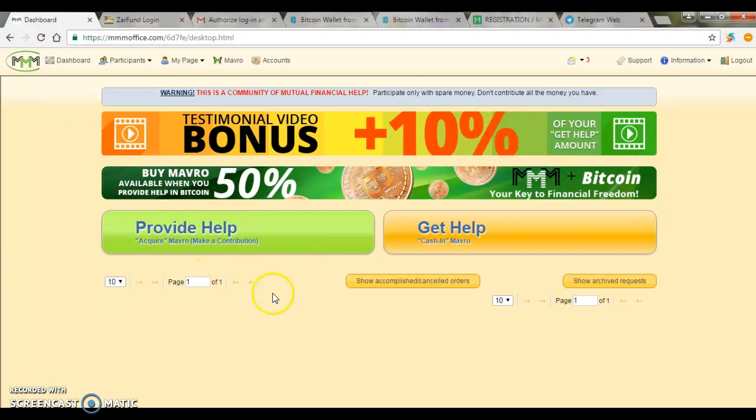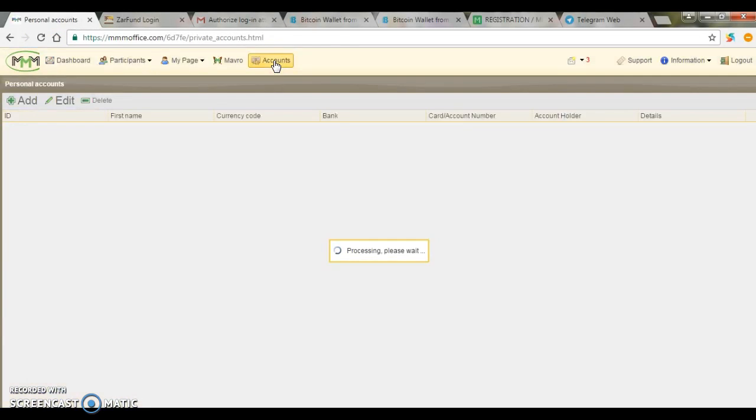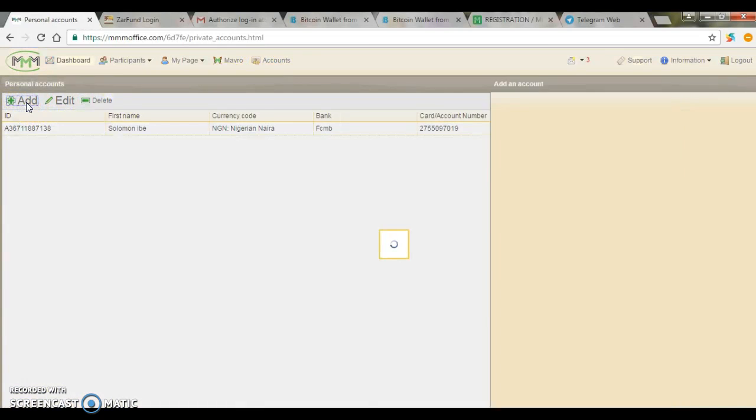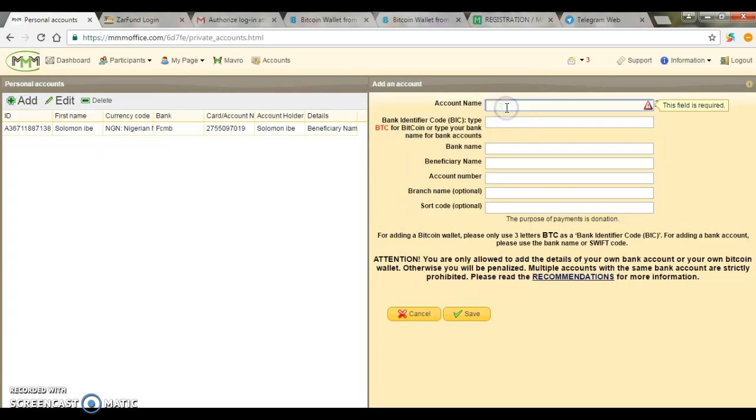Now your PO. Once you go to your PO, first of all, you add your Bitcoin wallet. You add account. Say add account. Now you go to add. So here you put Bitcoin. Then at this point you can put your name. Here, beneficiary name, you put the name you have on your MMM account. You can put Mark Dan, right?